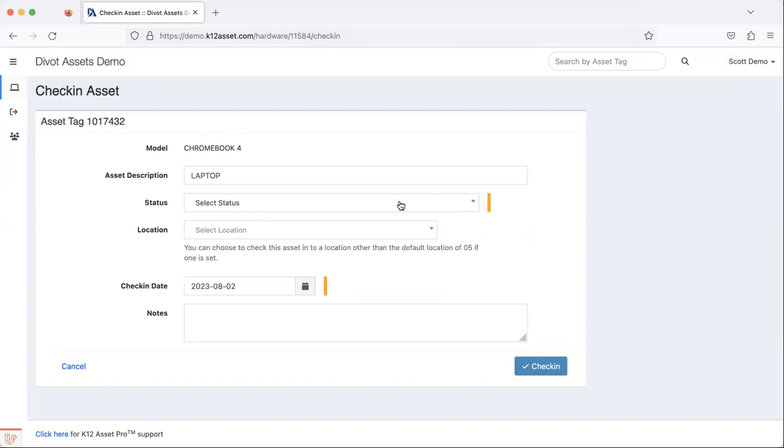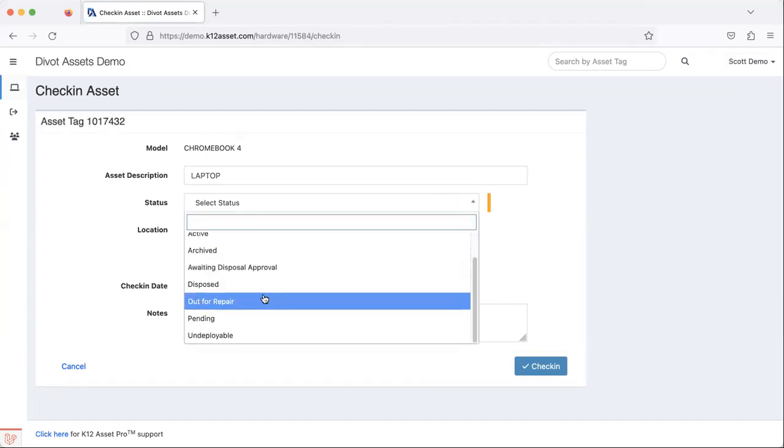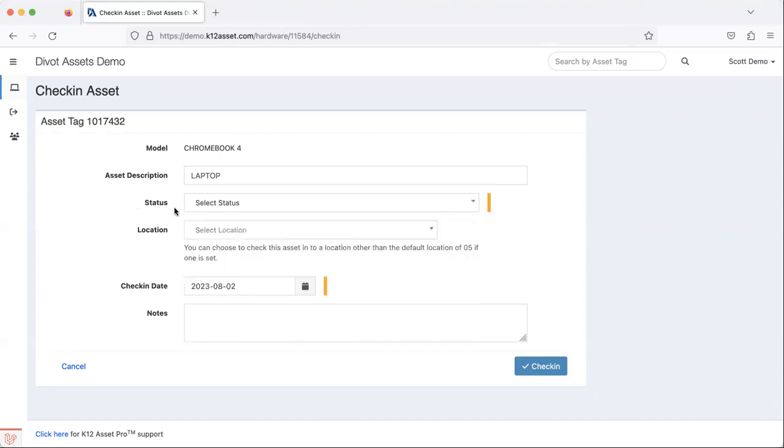Now, as you can see, if we would like to, we can change the status of this as we are checking it in. Typically, we do not need to change the status of an asset as we're checking it in. Really, the one time that happens is if a student is bringing us back a laptop that is broken and is going to need to go to repair. We may want to put the status as out for repair, so that it cannot be checked out again. Typically, though, we're going to leave the status as default.